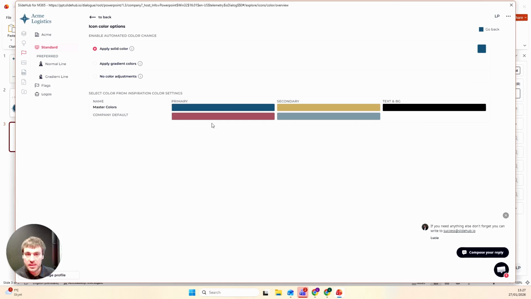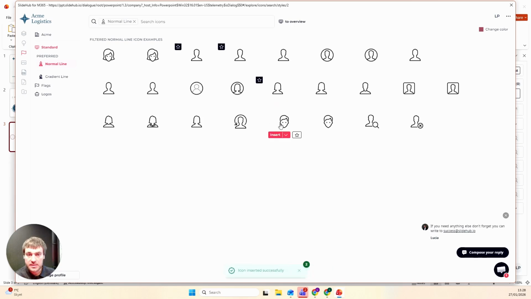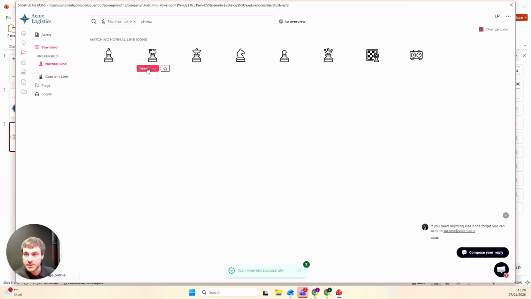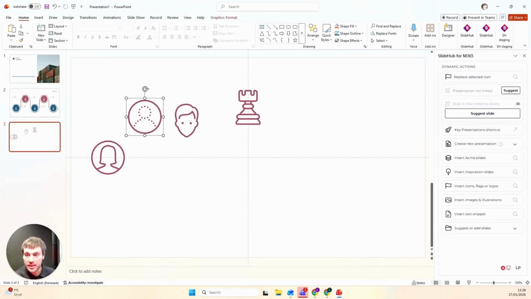If we just take the solid color and I take this shade, this means when I go to insert, let's say we insert these three, or you can also search and insert, and then these are now in the chosen company color.